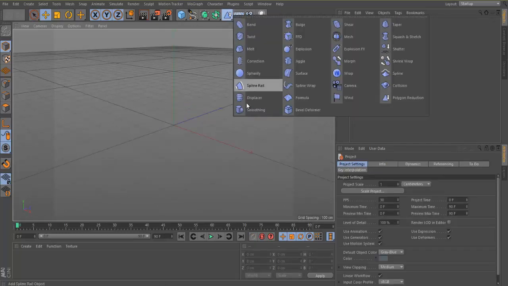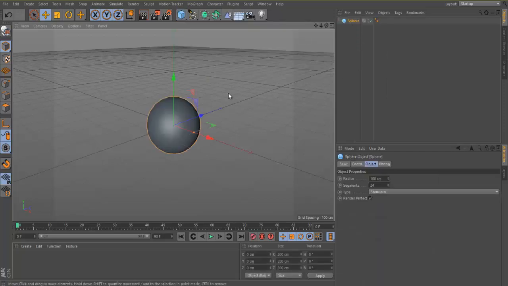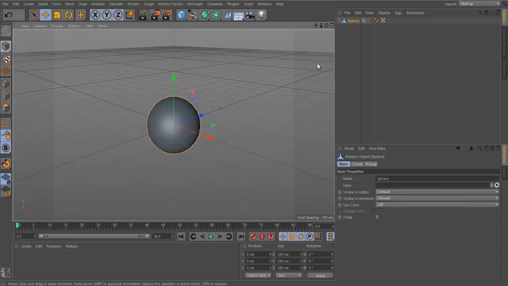Next one is a smoothing option. For that I create a sphere. I change this sphere into editable. For that I can press C, a shortcut key to make this object editable. I press C over here, and then after I click on this polygon option and I modify some polygon of the sphere like this.